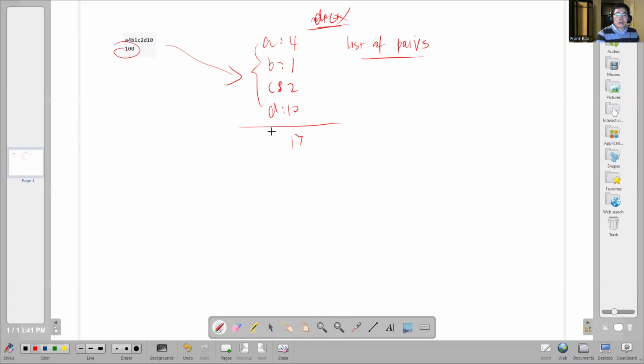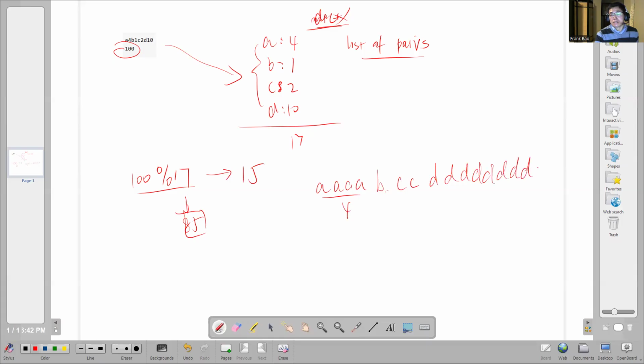And then remember this is a periodic pattern, right? Periodic pattern, you have to take 100 modulo 17. So this is 85, right? 85. So the remaining is 15, right? Okay, which means A, A, 4, and B. There is one B, and there are two C, and they have 10 D.